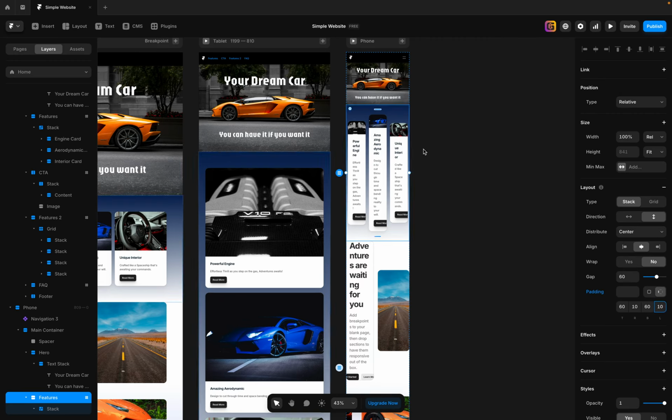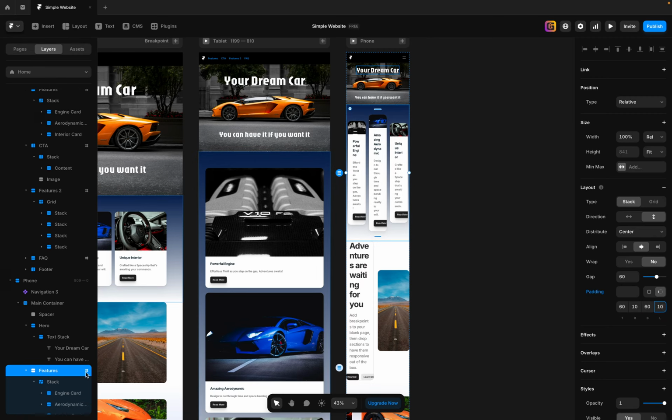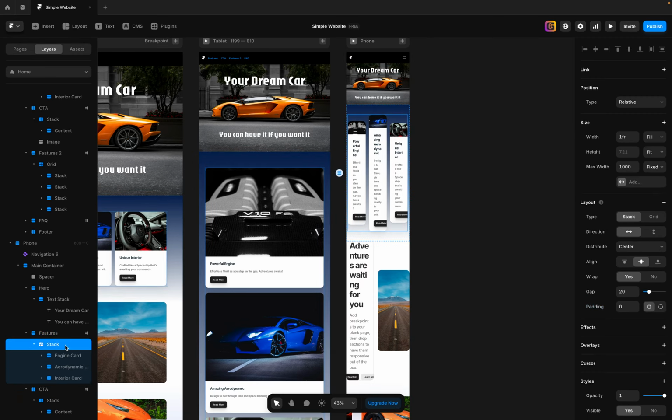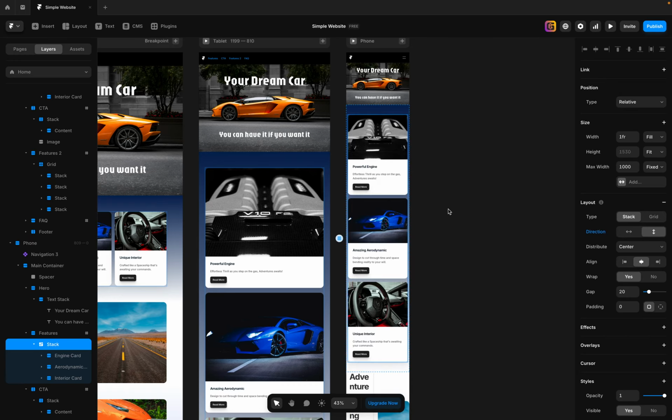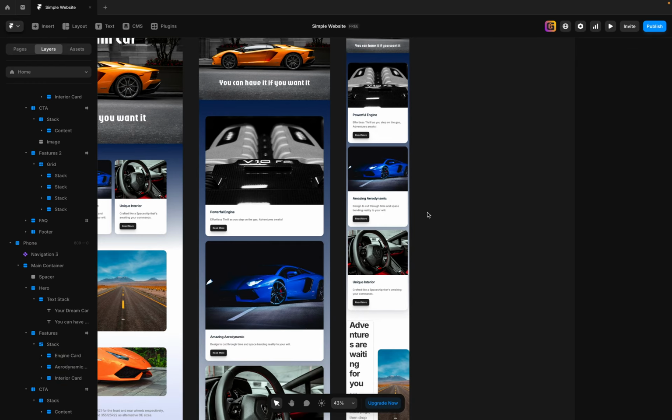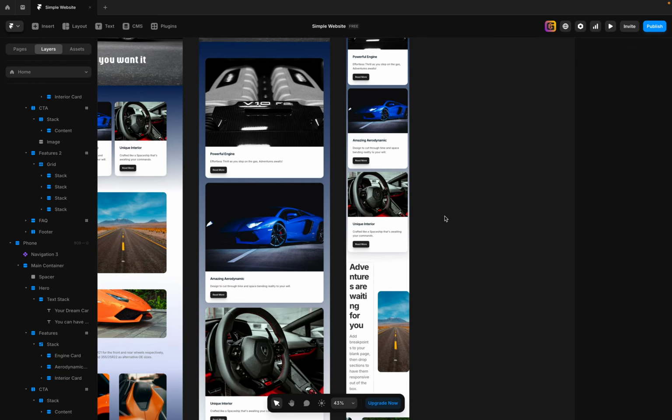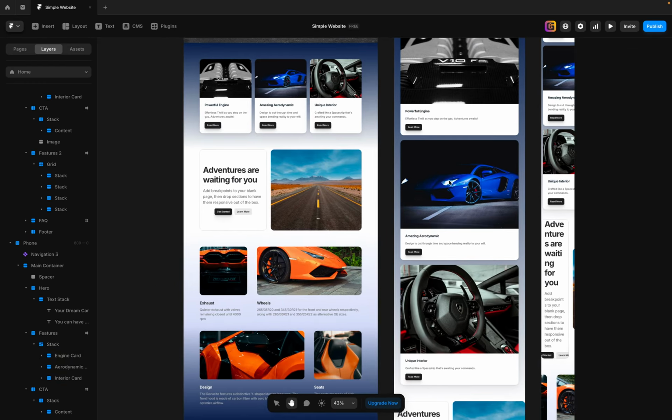And with that, it looks much better, and all we have to do now is select the actual stack that contains the cards, and we're going to change the direction again to vertical. And with that, you have again a very nice looking section. All right, moving on to the next section.